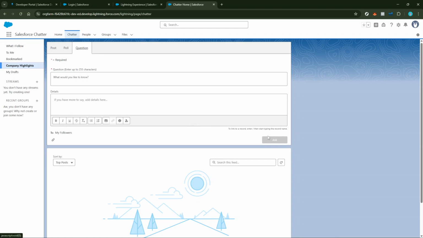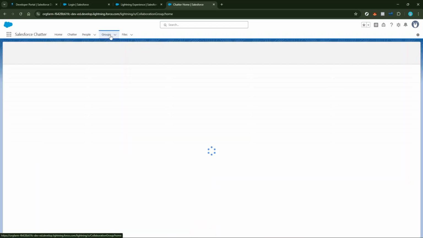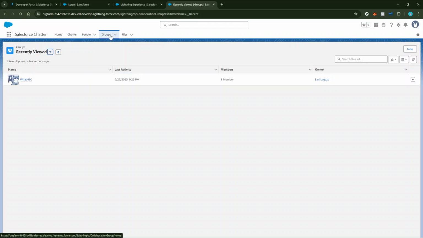Chatter also offers groups for more focused collaboration. You can either join existing groups or create your own. These groups are excellent for working on specific projects or topics. Within these groups, you'll be able to post messages, comment on threads, and share files, ensuring everyone stays in sync.